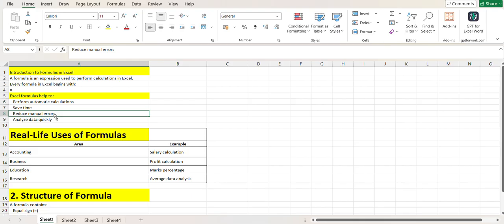Sometimes when we are calculating on the calculator, instead of typing 10,000, by eyesight we might have typed 1 lakh. This will lead to an error in the calculation. If you want to avoid such errors, Excel will help you with easy calculation. Then it analyzes the data quickly, it doesn't take much time, guys. Within a fraction of a second, whatever formula you apply to whatever data you have, it will give you an answer.